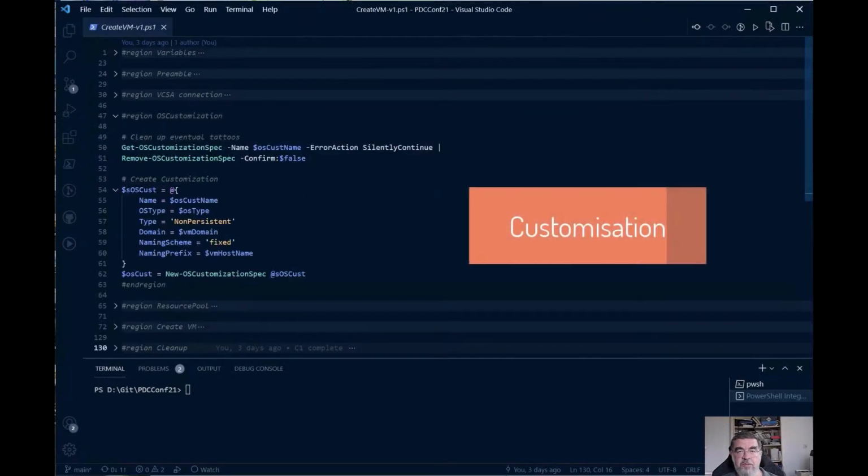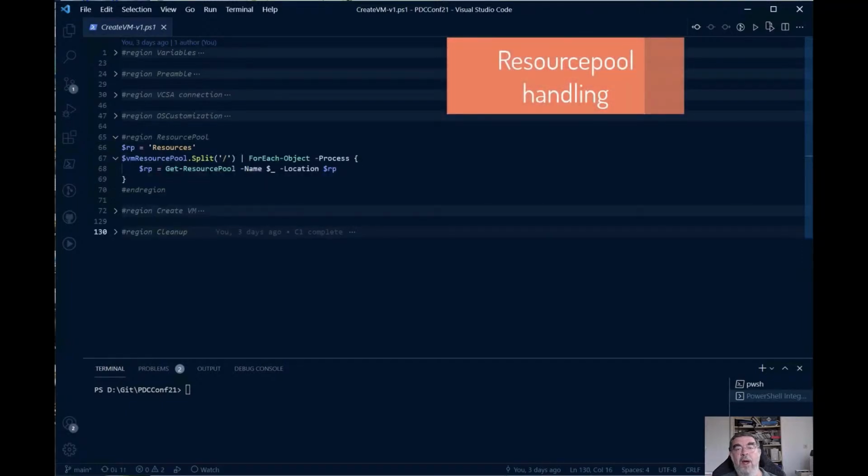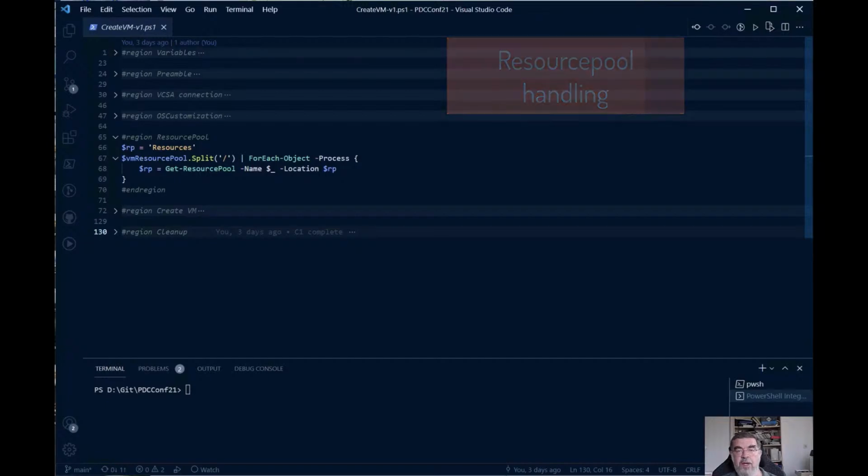We do have some customization. We're going to use a template. So we create a new VM from a template, and there will be some customization done on that new clone, or whatever you want to call it, created from the template. Then we're going to say where that VM should be located. In VMware vSphere, they have the concept of resource pools. But since you can't use a long path, you have to go step by step, resource pool by resource pool, to arrive at the one where you actually want to locate the VM.